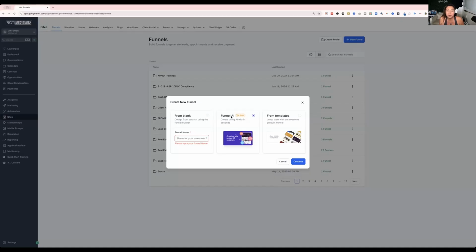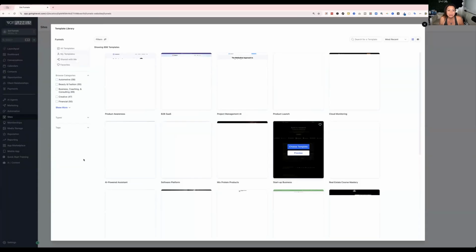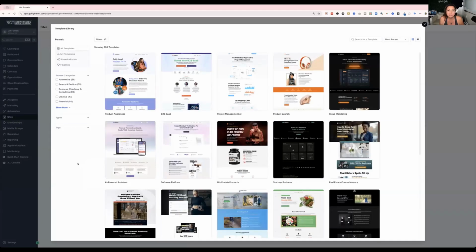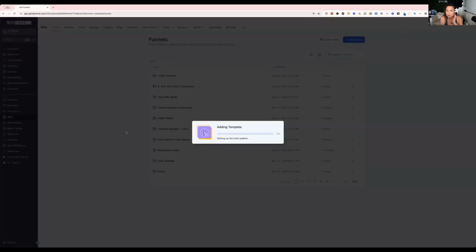And you can use this funnel AI, which I have another video on. It's fun. If you do this one, you can tell it what kind of business you are and what kind of options you're trying to do. And then for this one, let's look at the templates. You can grab any of these templates and use it. And then I can add that form. So let's say I'm going to grab this one. Let's choose this template.